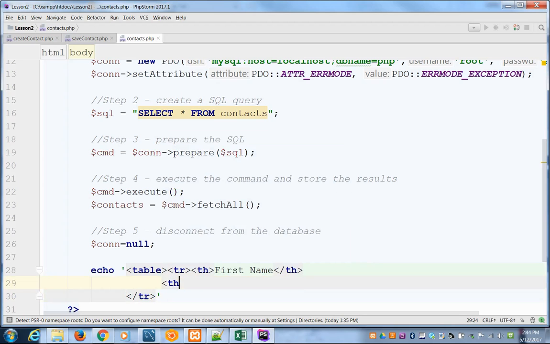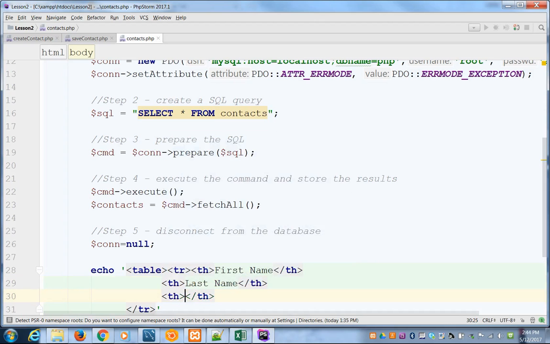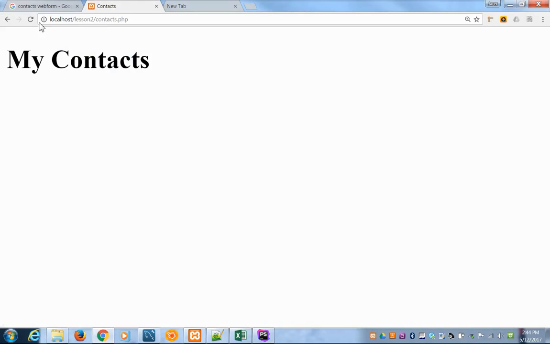And then the second header is going to be called last name. And finally, we're going to put in the email address. Okay, so if I hit save at this point, and I go back here and refresh my screen, you can see now I have first name, last name, and email.